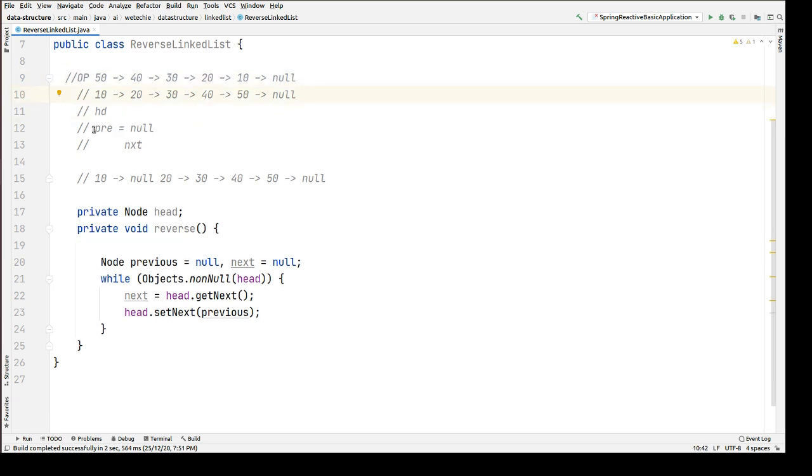Now head is also pointing to head.getNext, which means this 20 node. So now we can perform this operation. We can reset the link between 10 and 20. We have done that already in this line, right?